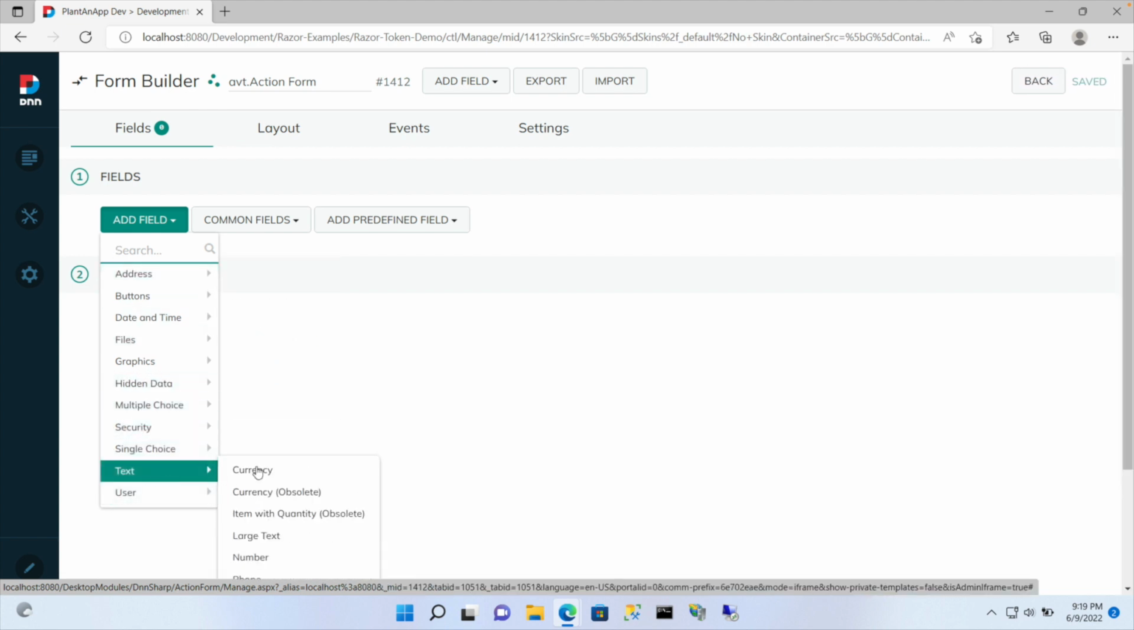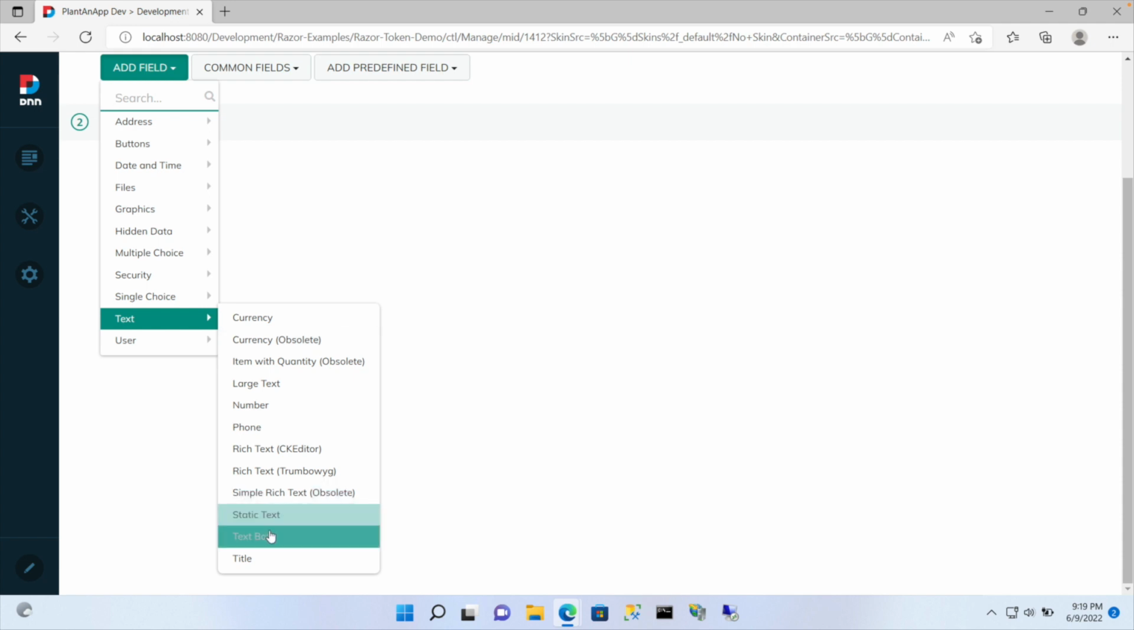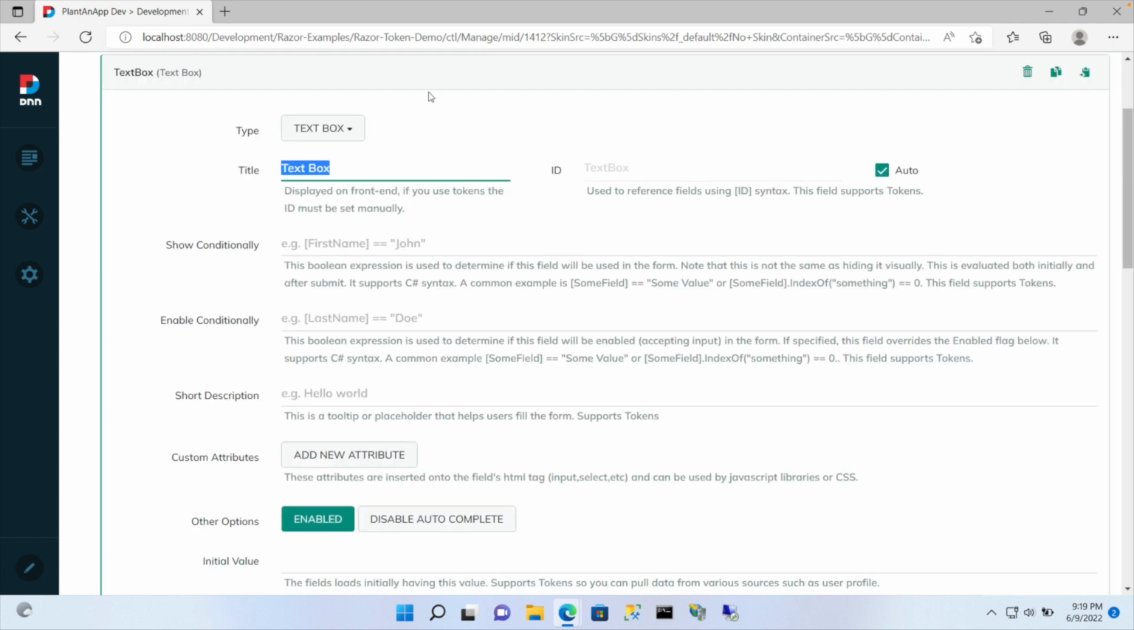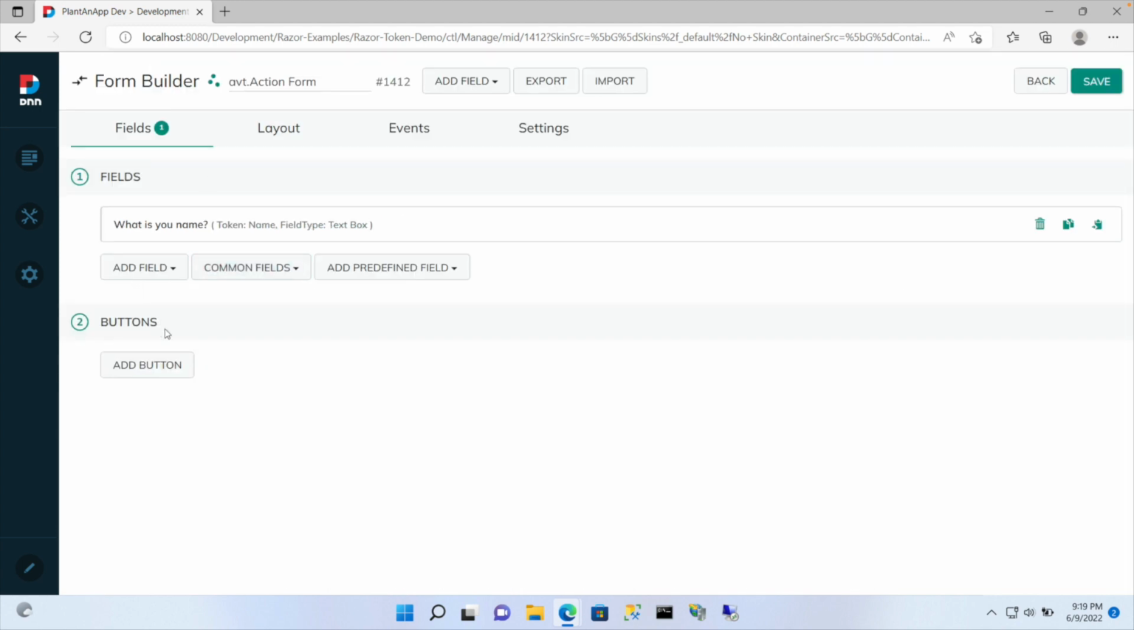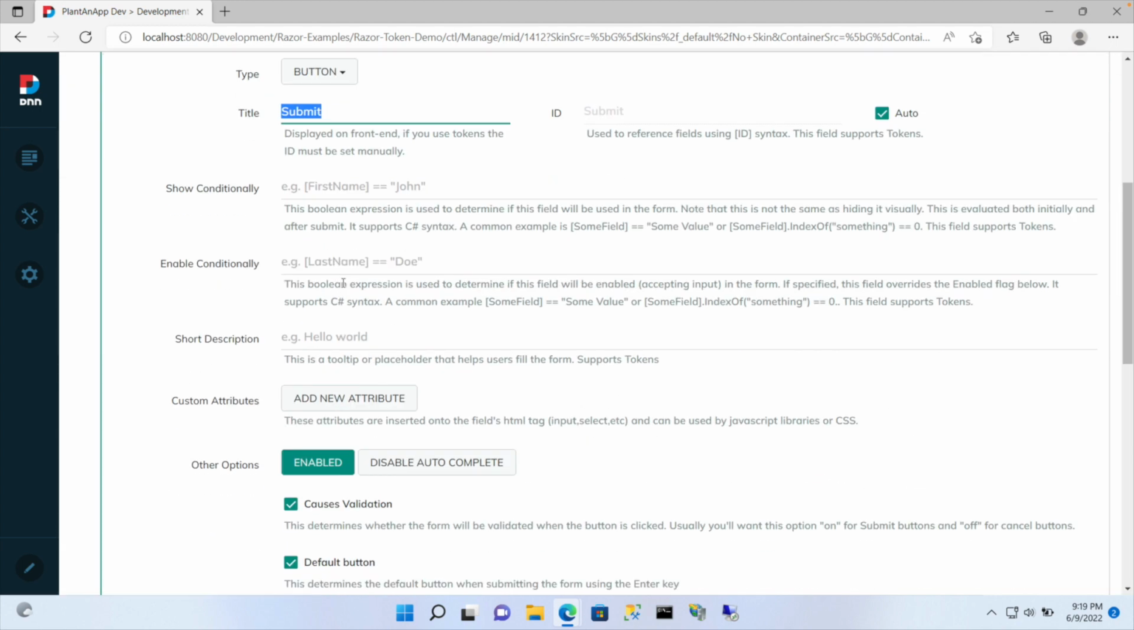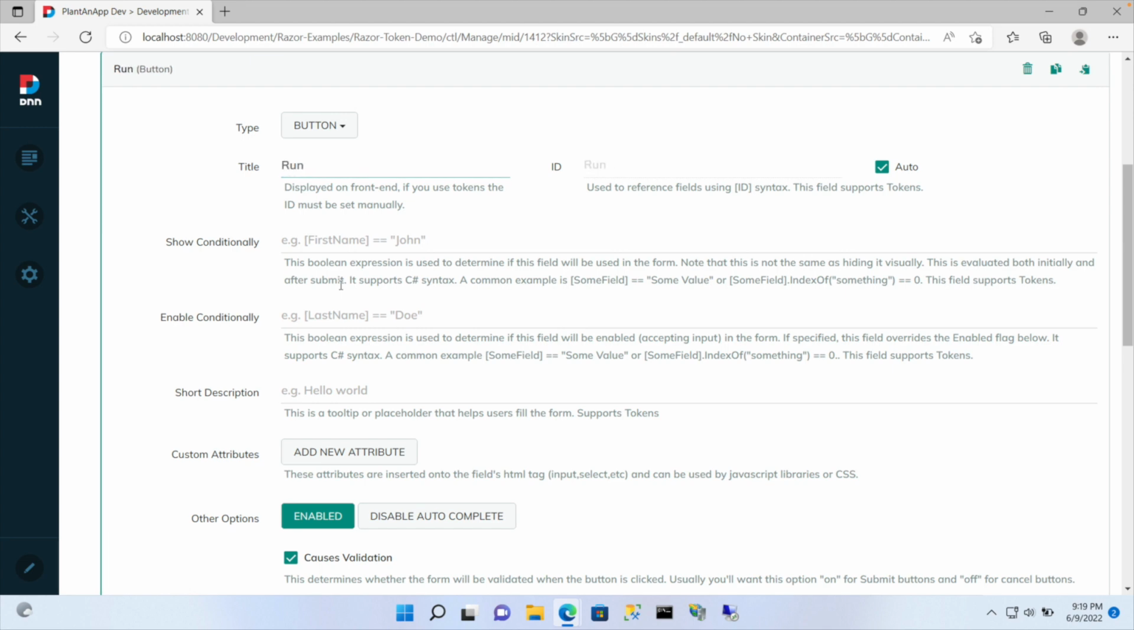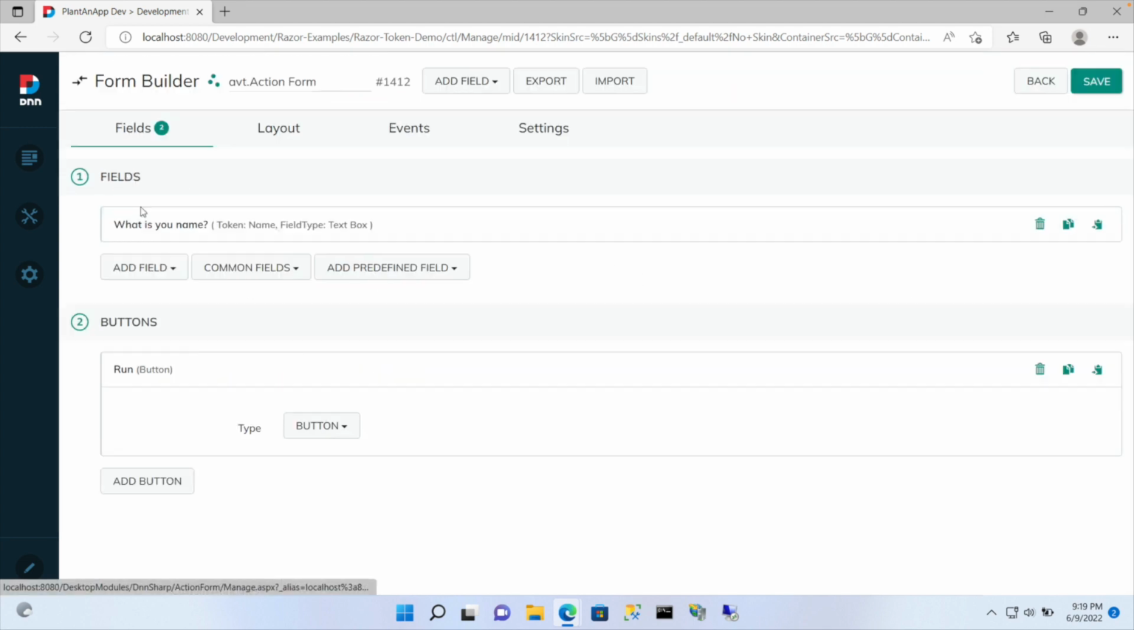So the first thing we're going to need is a text box. And that text box is going to say, what is your name? And I'm going to override the ID here, and I'm going to call this name. Okay, and then we are going to have a button, and we're just going to call that button run. And we'll use the default thing. We're not going to define any actions for that quite yet.